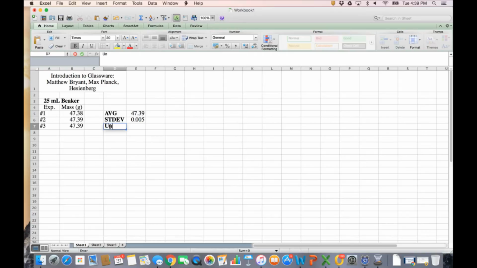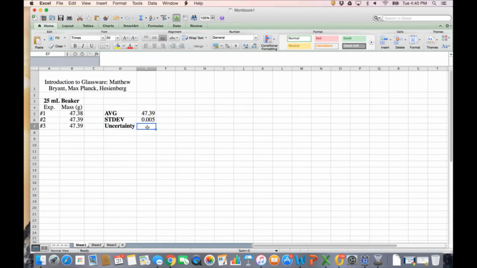And then bold, your uncertainty is the same as your standard deviation. So you can retype that number if you need to, 0.005. Remember, your average has units of grams as well, and you can put that here if you want to keep it simple. All right, you must do the same thing for the small beaker. So let's say, sorry, this is 25 milliliter cylinder, let's say.